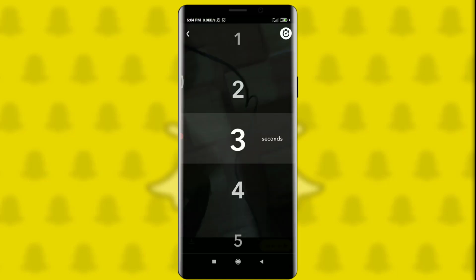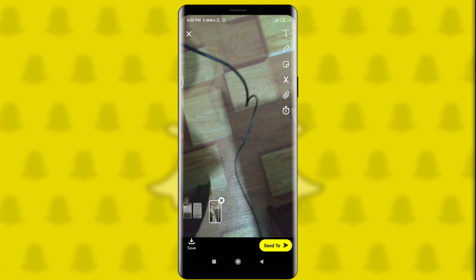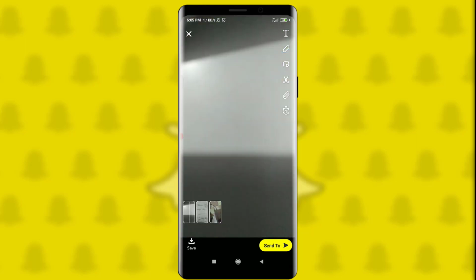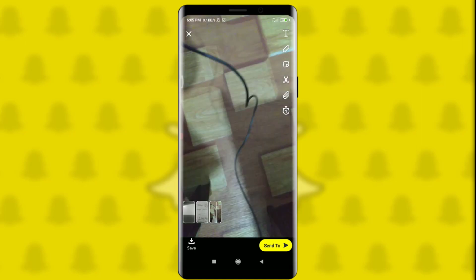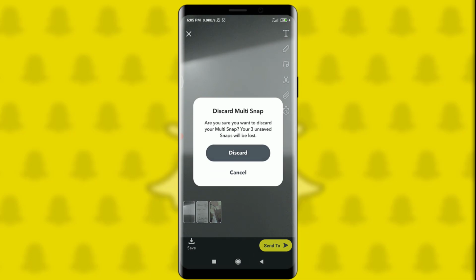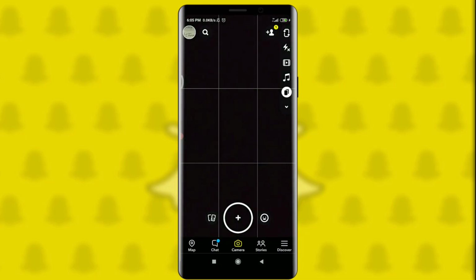You can see it. If I want to change the time of the snaps being played on my friend's screen, I can choose it. I can make it 1 second, 2 seconds, or 3 seconds, and more as well. So if I choose 1 second, it's going to play for 1 second. All of the 3 snaps are going to play for 1 second. If I want to save it, I can save it, but I don't want to save it. So I'm simply going to go back by discarding this multi-snap. So this is how you take multi-snap, guys.